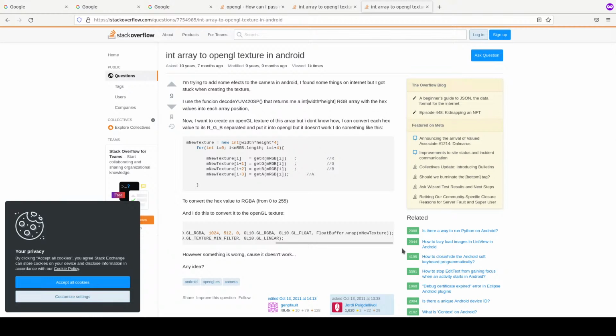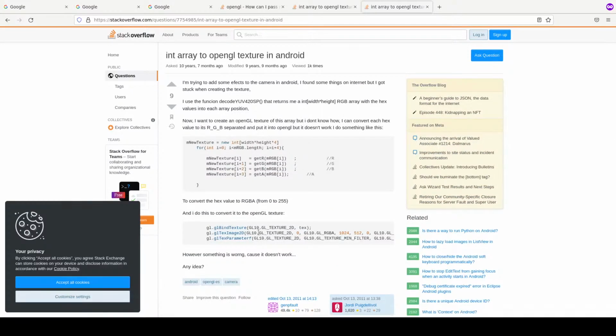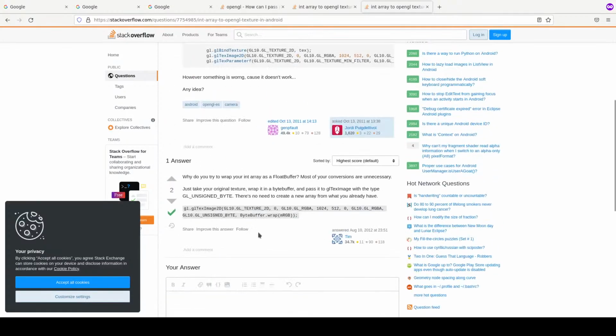Float buffer dot wrap. Why is he putting float buffer there? Okay, but anyway, he has put. Why is he putting int buffer? You should put MARGB is what? Achha. Why? Achha, they are saying just put it as a byte buffer and just send it across as an unsigned byte.